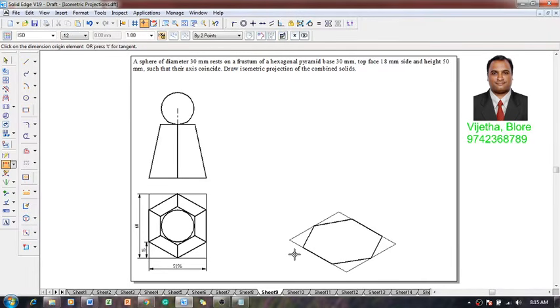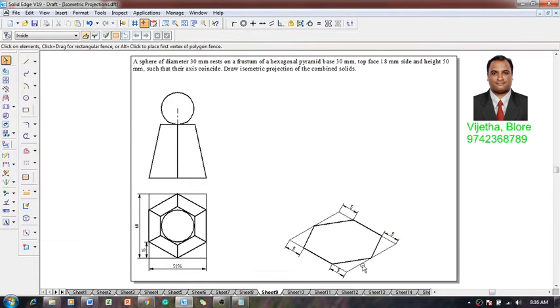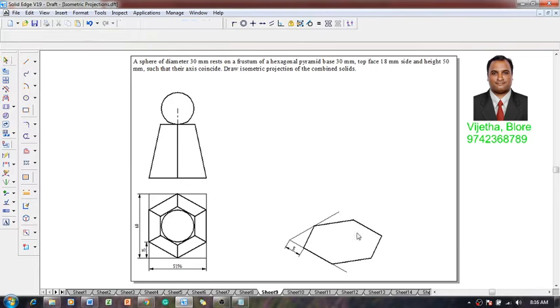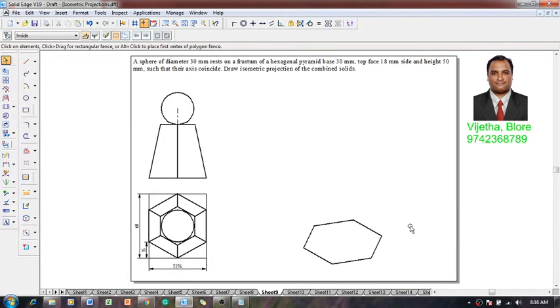Using the distance between command, we will make sure that the distance between these two edges is 50, and in the same fashion here also it is supposed to be 50, and here also it is supposed to be 15, and here also it is supposed to be 15. So all these five sides are supposed to be 15 millimeter. Now one can say that we have constructed the required lines, and after which we have got the hexagon of sides 30 millimeter in isometric projection. So it is not a projection, it is an isometric drawing.